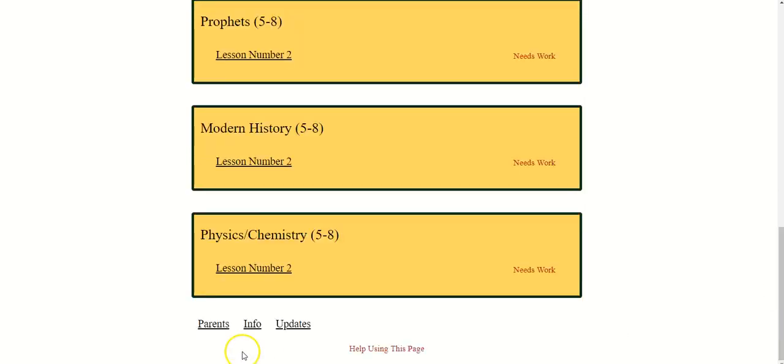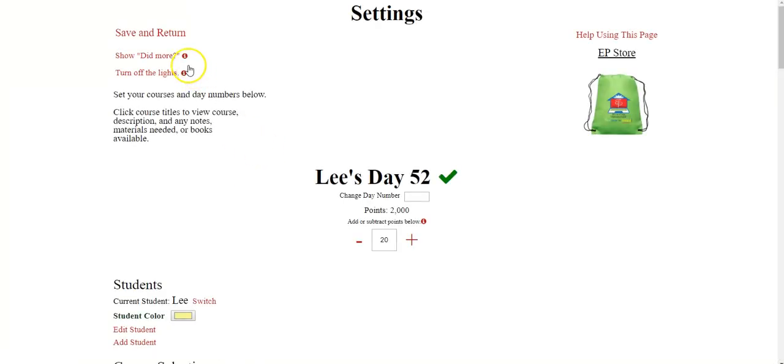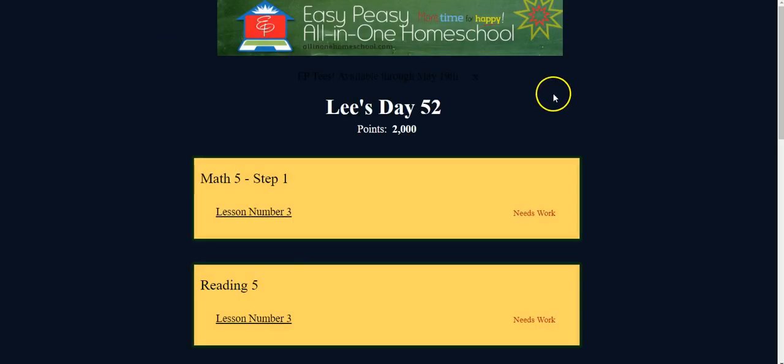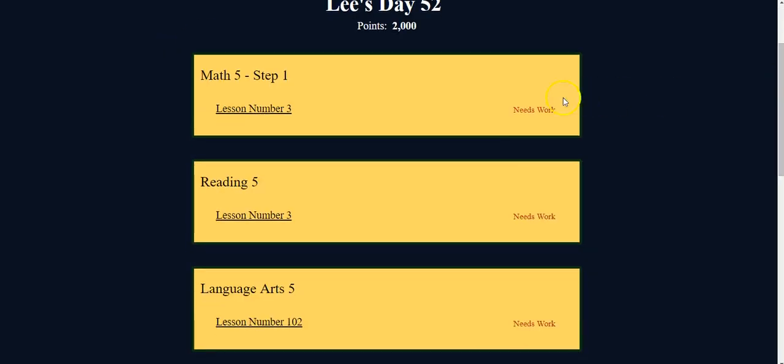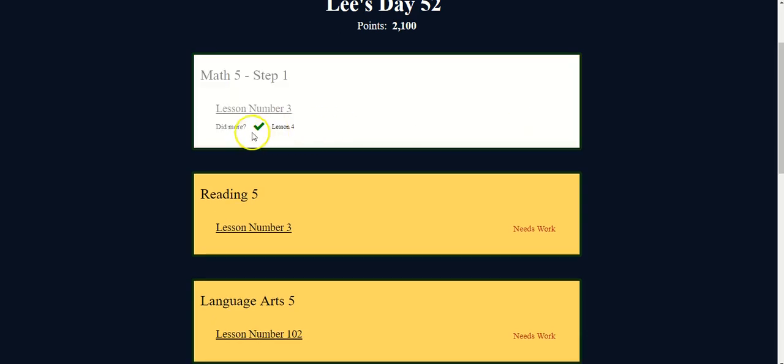All right, so let me just show you those 2 extra things over here. Did more and turn off the lights. Okay, so if you wanted to hide did more, you'd go like that. If you wanted to turn on lights, you'd go like that. Okay, so save and return. So the lights, that's pretty obvious, right? The dark background. So this time, when I'm done, it gives me a check mark.